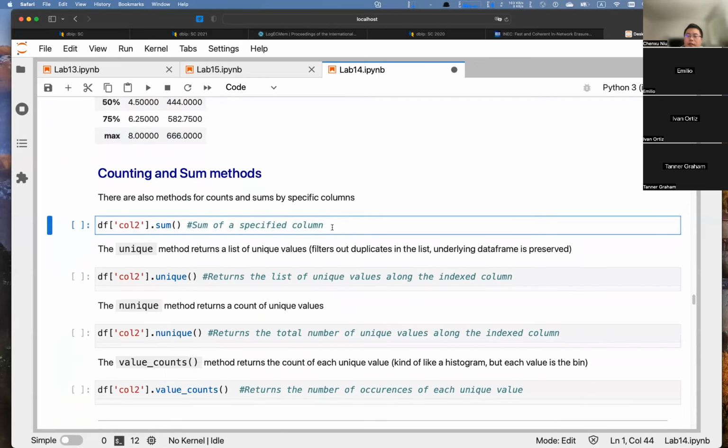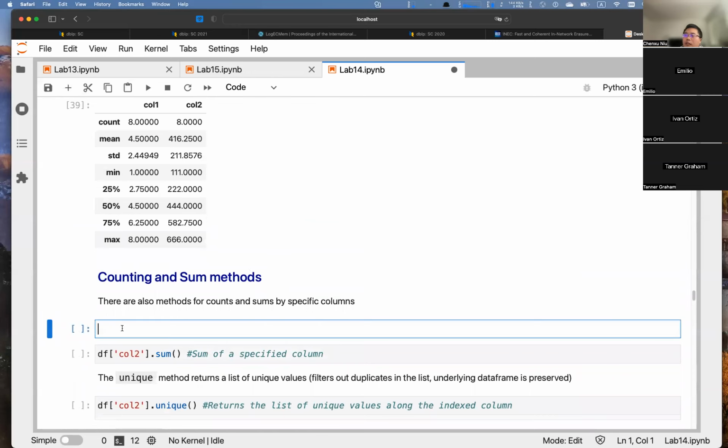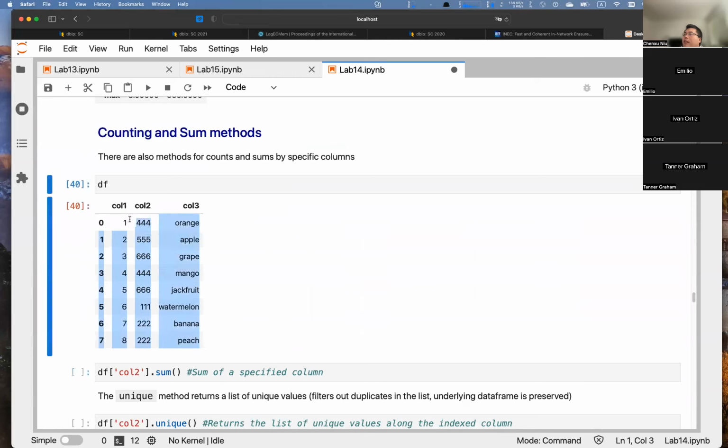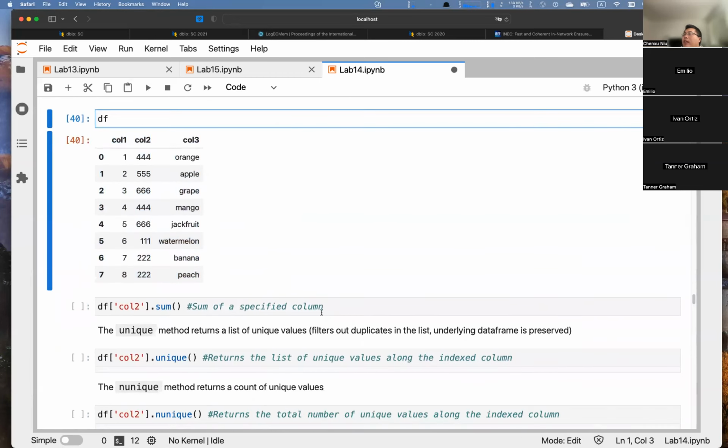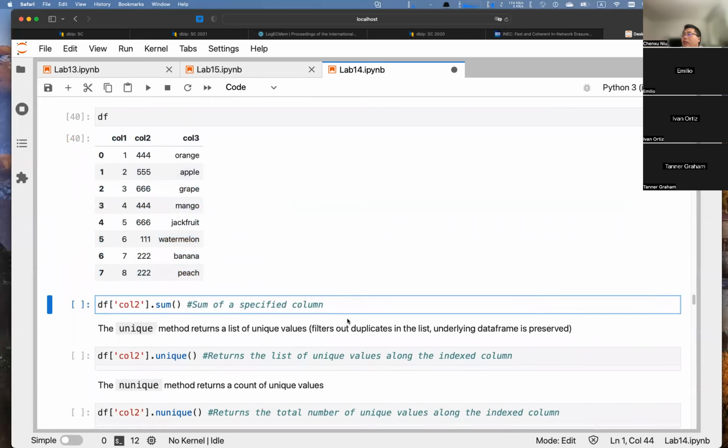Okay, any questions so far? Okay, next, you can also use the counting and sum methods. Let me show you the df first. It is the data frame we created, right? And if you want to sum all the numbers of column 2, you can just use this method, sum.